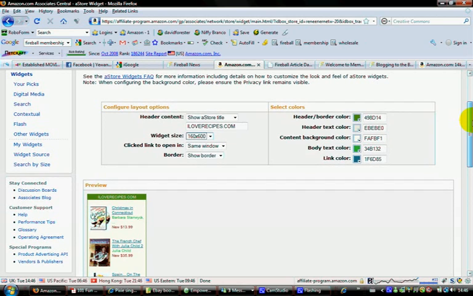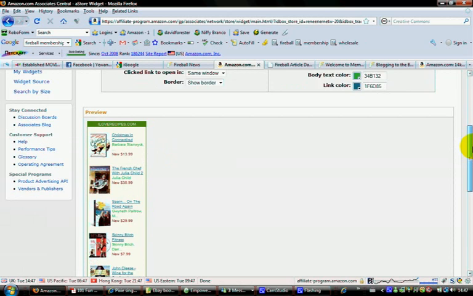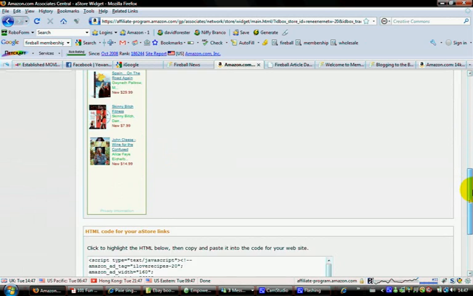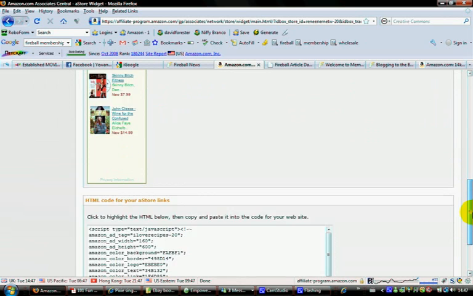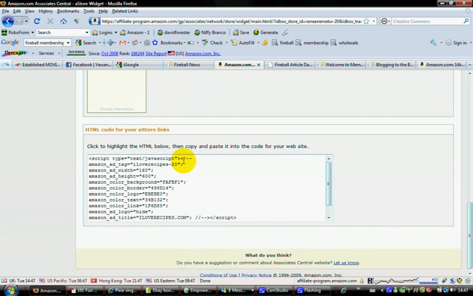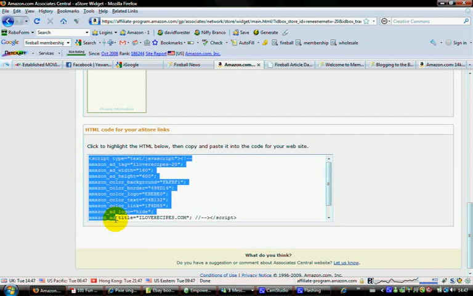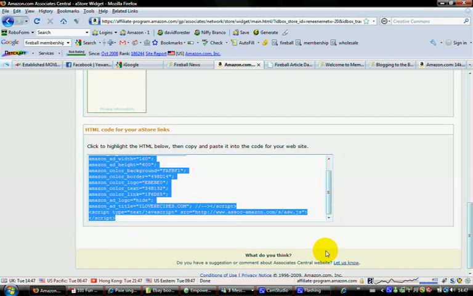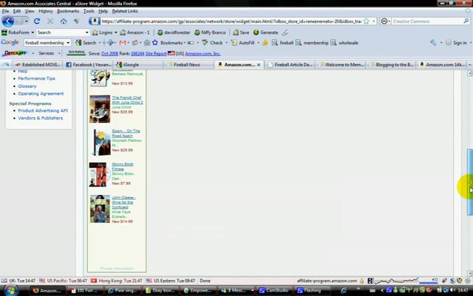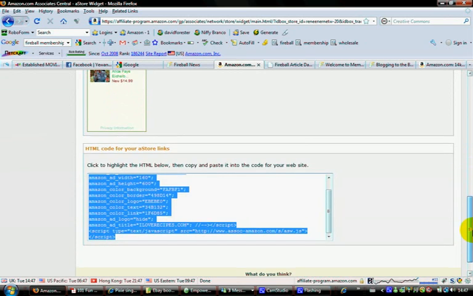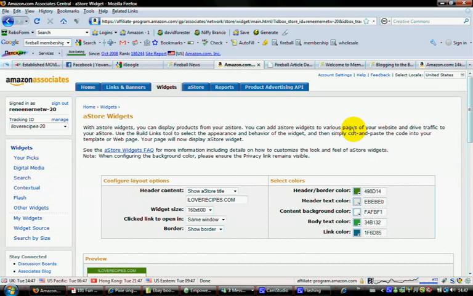And if you want the colors to differ from the colors on your A store, you just need to come here and customize, choose whatever color you want, or you could just leave it since it's already going to be in theme with your website. Once you've done all that, just come to the bottom of the page, copy the code and stick it on your website wherever you want the widget to be displayed, and that's that.